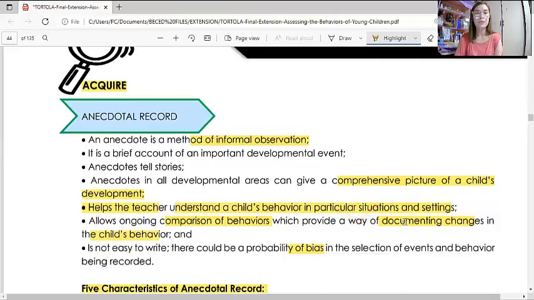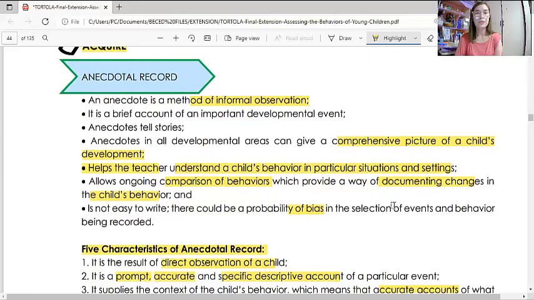So usually, anecdotal is more on the behavior of the child. So why do we observe the behavior of the child when we only focus on their learning, their knowledge? Of course, if they have a bad behavior, if they encounter challenges in their behavior, it will affect their learning. So their knowledge, their learning will be affected through their behaviors, especially if it is not good behavior.